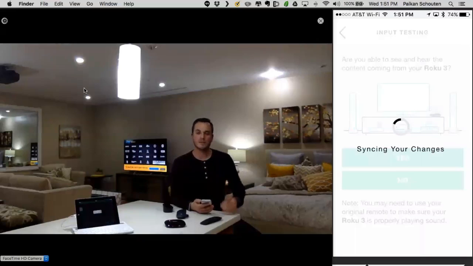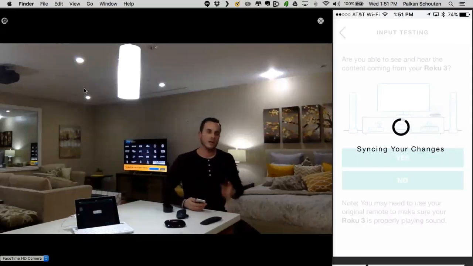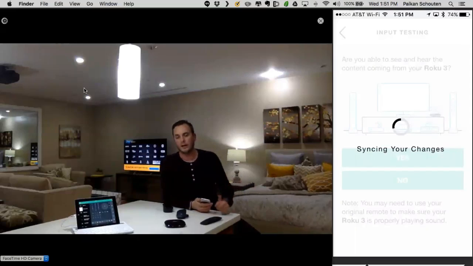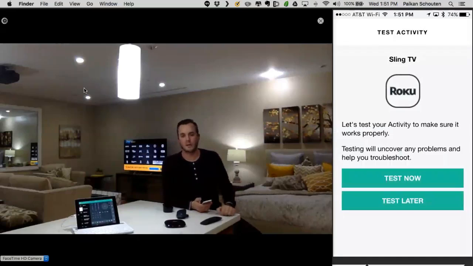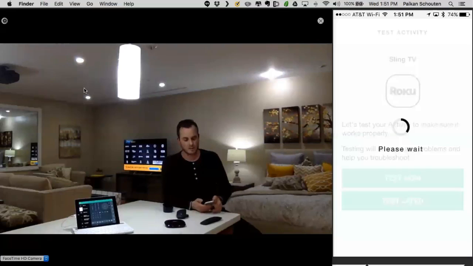So I've now set the inputs, and from that point I want to actually select a favorite start channel. And this is where you can do a lot of cool things. You can create an Amazon activity, like I said, Sling TV, whatever specific channel they may have on their Roku that they use very frequently. You can now create these unique separate activities. I'm going to test later. And again, Sling TV is a prime example of that.